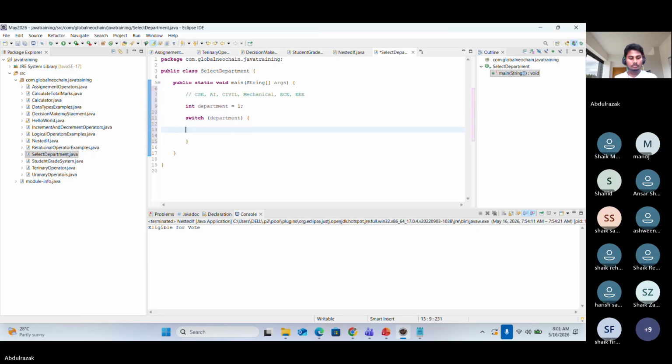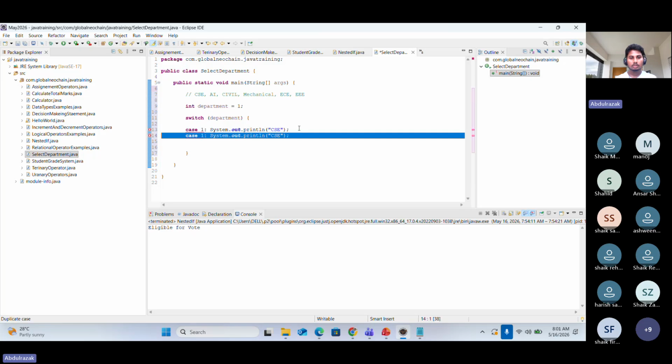Then case 1. What I told you, we have to print simple statements only. We are not doing any logic here. We can write logic also, but as of now we will do simple print statements only.